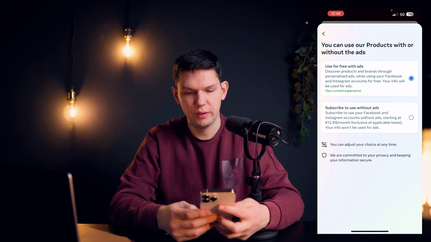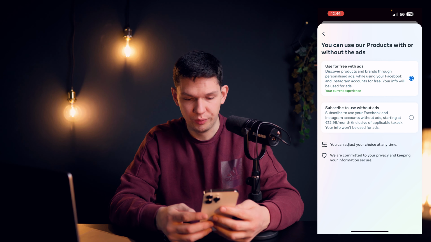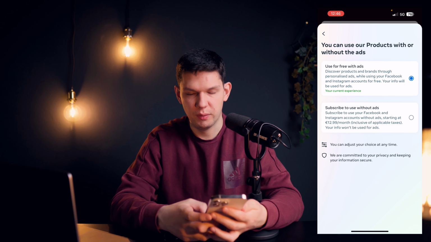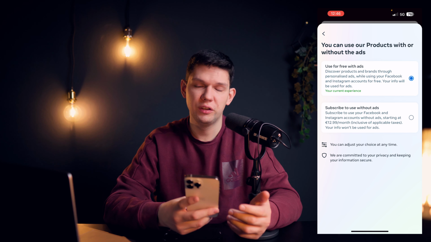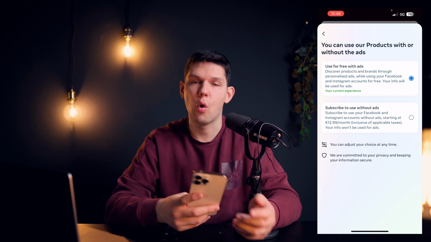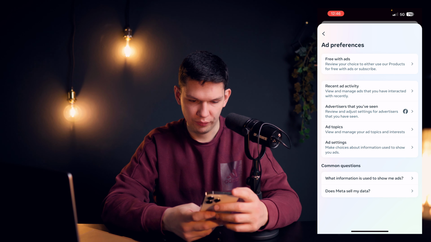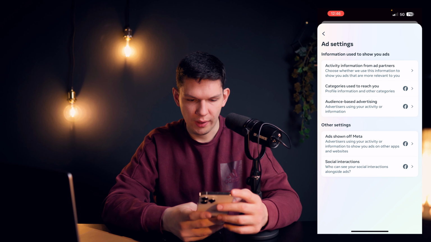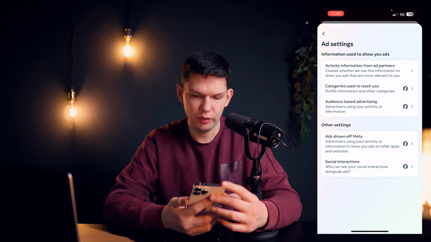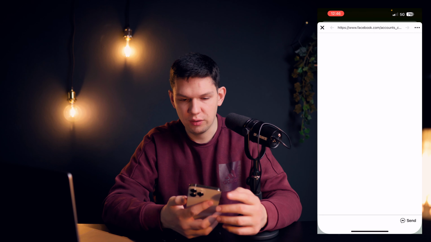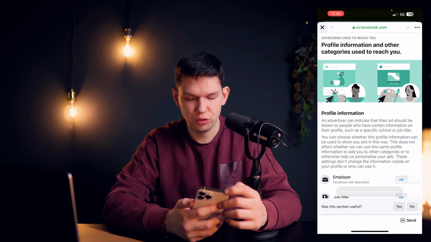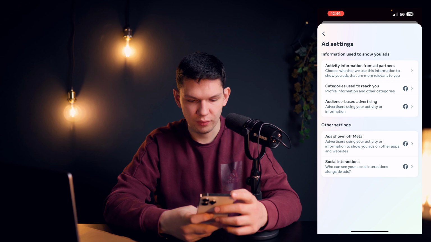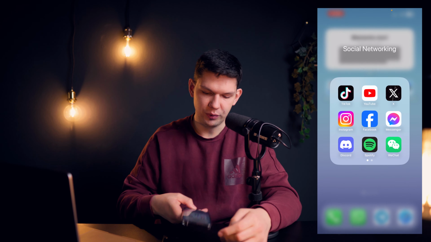So potentially you can subscribe to use it without ads. It does cost 13 euros a month, but that's basically the only way you can block all of the ads on Facebook. And for example, let's go to ad settings, and here you can potentially change what interests you as an individual. You can change your things here, but yeah, that's pretty much it.